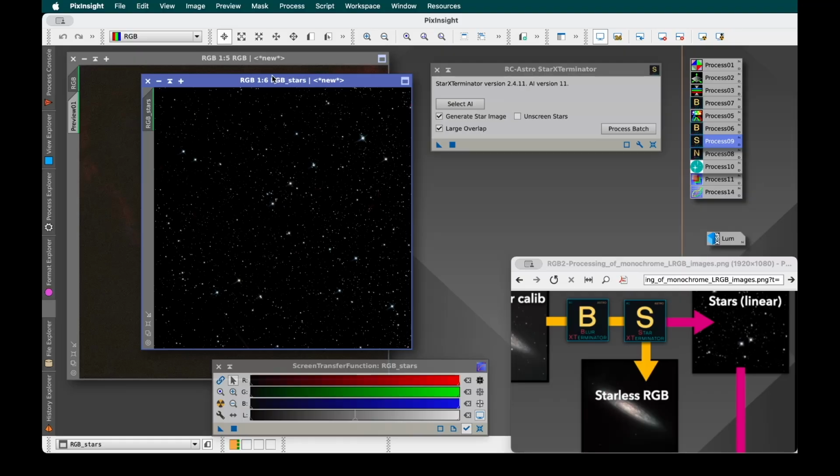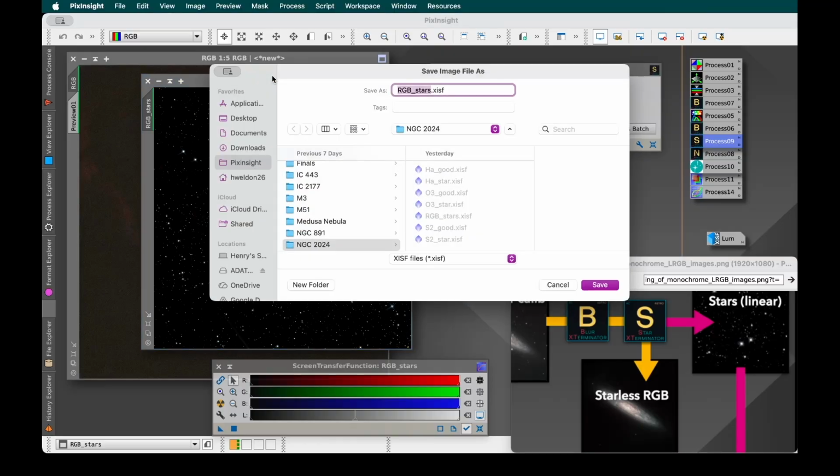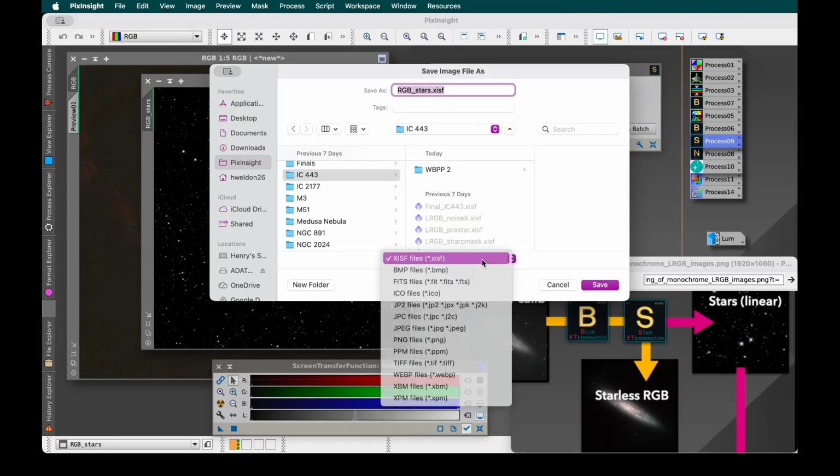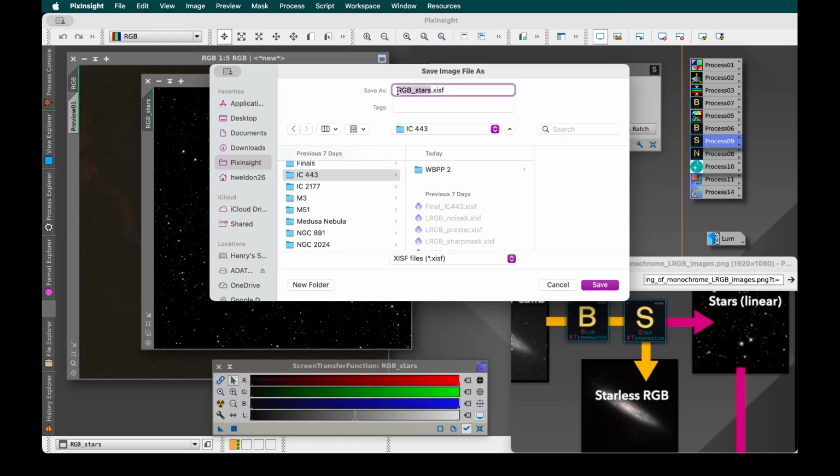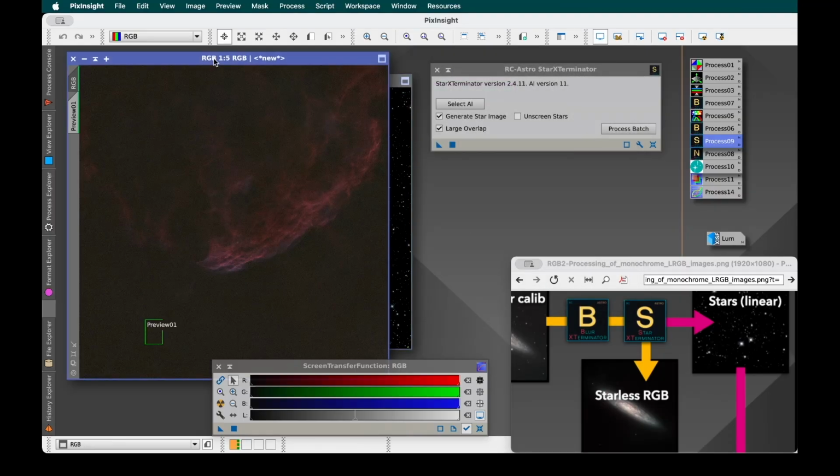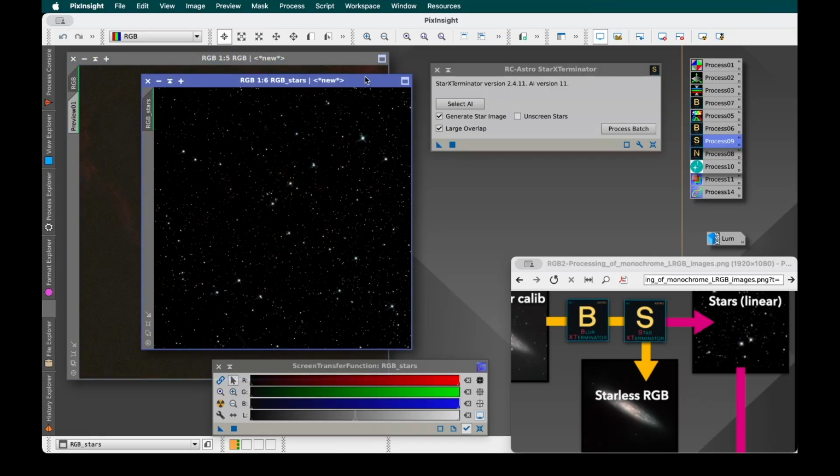To save, on Windows it's Control-Shift-S, on Mac it's Command-Shift-S. Make sure you're in the right folder. XISF is your file format, and you can save it as RGB_stars. That's what I usually do. I'm not going to save it in this case because I've created this before. Save it as RGB stars, and then you should also save this here. So actually, I'm just going to.